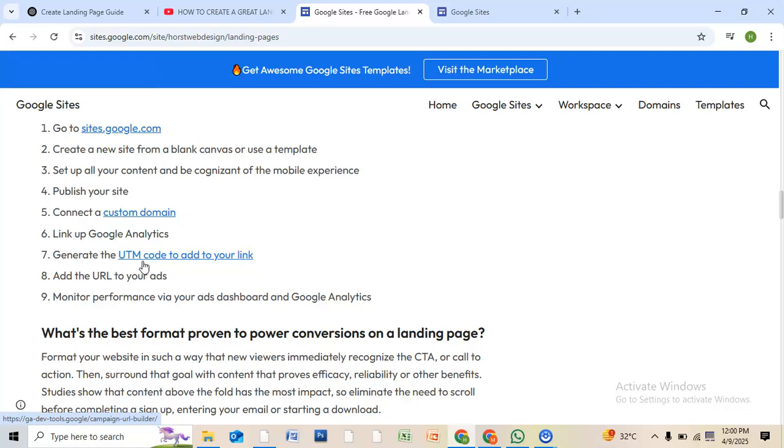Now take that UTM-coded link and drop it into your ad platform, Google Ads, Meta Ads, wherever you're running campaigns. Once your ads are live, keep an eye on performance. Use your ad platform to track clicks and conversions. Use Google Analytics for deeper behavior insights. Refine as you go. The best landing pages are built based on what your data tells you.